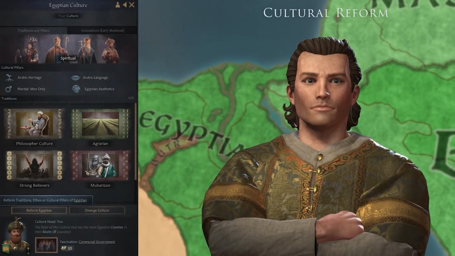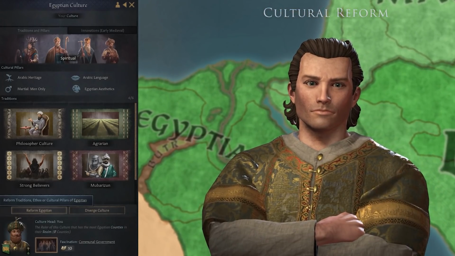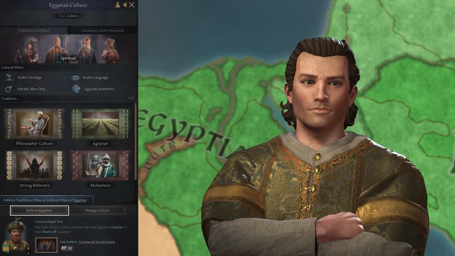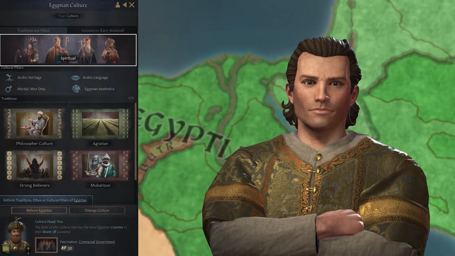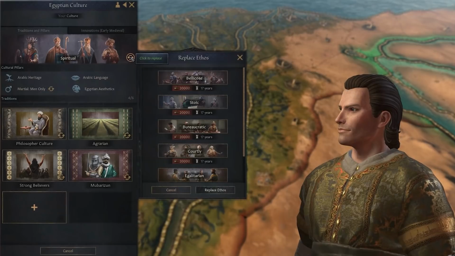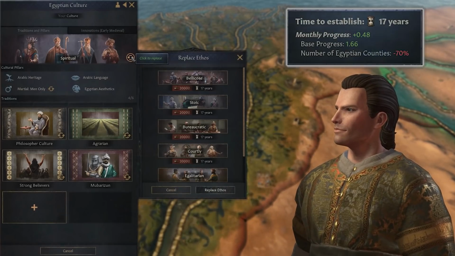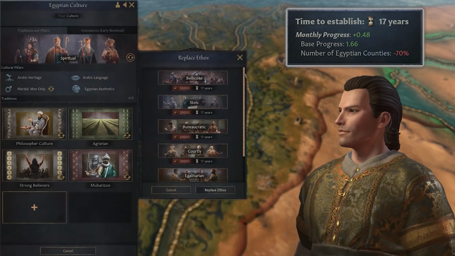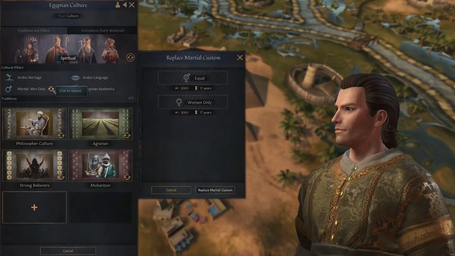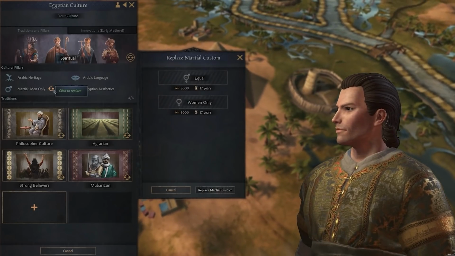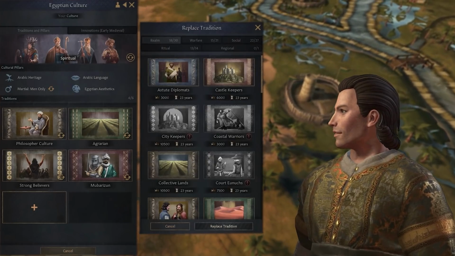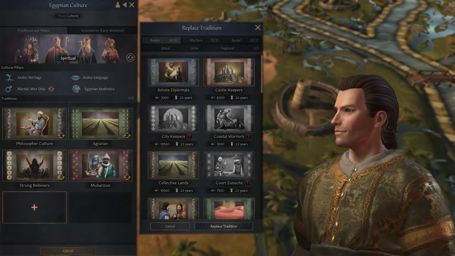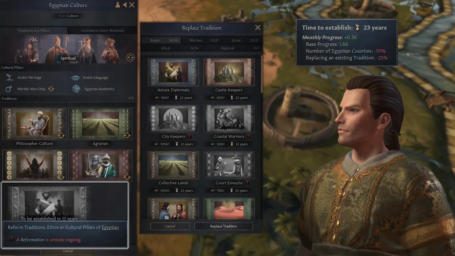If you choose not to hybridize or diverge your culture, there is an option to reform it instead. For a significant cost, your ethos can be changed, but know that these changes will occur over the course of time. How long depends on your culture's size. Only your martial custom can be changed from your cultural pillars. For traditions, you can add new ones or replace a current one, but only one at a time.